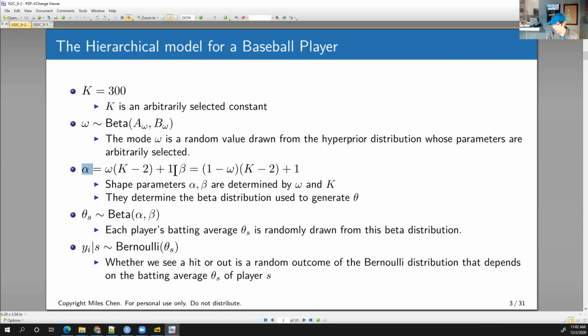And so omega gets used to determine what alpha and beta are. Alpha is going to be omega times (k minus 2) plus 1. Beta is going to be (1 minus omega) times (k minus 2) plus 1. And so these shape parameters alpha and beta are determined by omega and our choice of k. And the alpha and beta then get used in our prior distribution. We have the prior distribution for theta. Theta is the player's batting average.